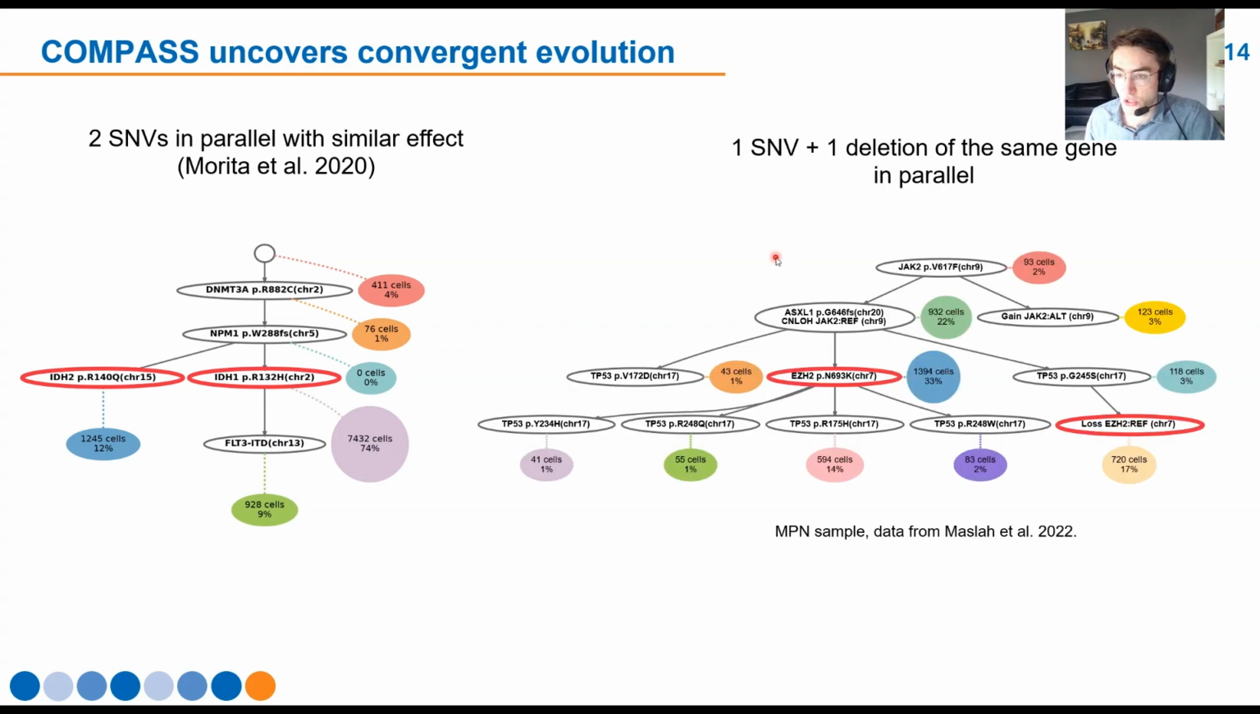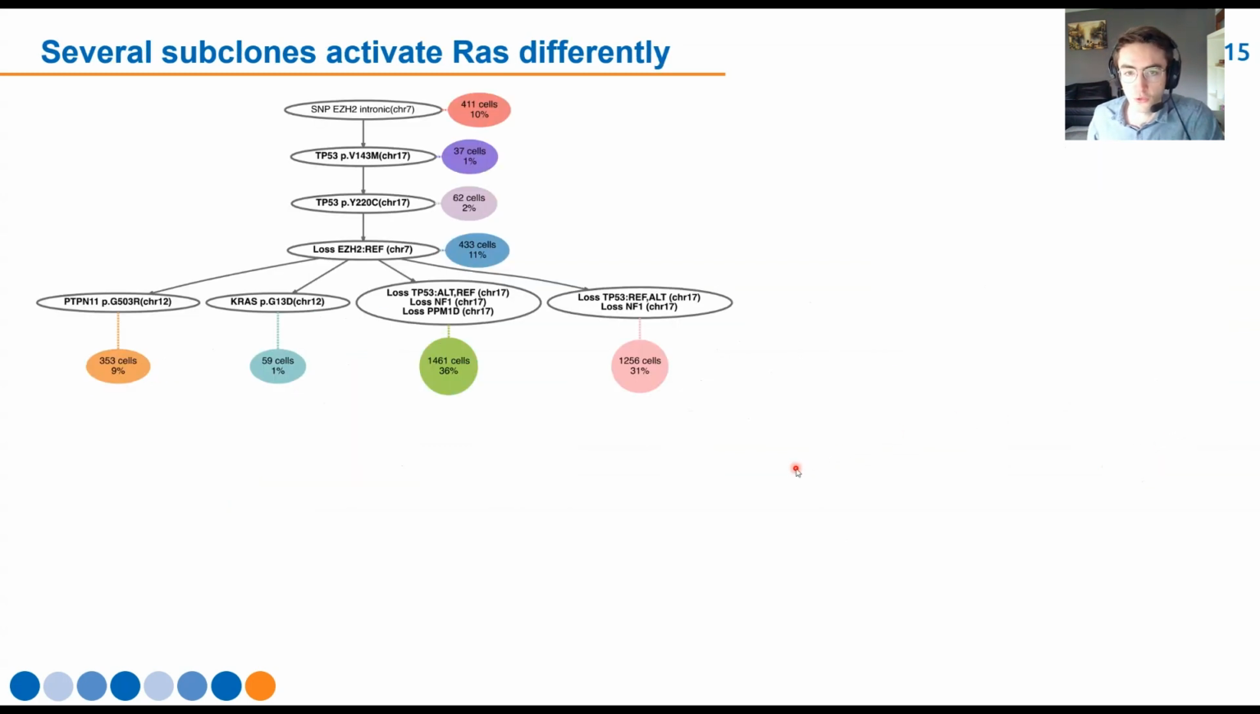But with our method, which incorporates both SNVs and CNAs, we can find new examples of convergent evolution. For example, in this myeloproliferative neoplasm, we found one mutation in EZH2 in one subclone, and in a different subclone, we found a deletion of the same gene. I'd like to finish with a more complex example of convergent evolution, which I find very interesting.